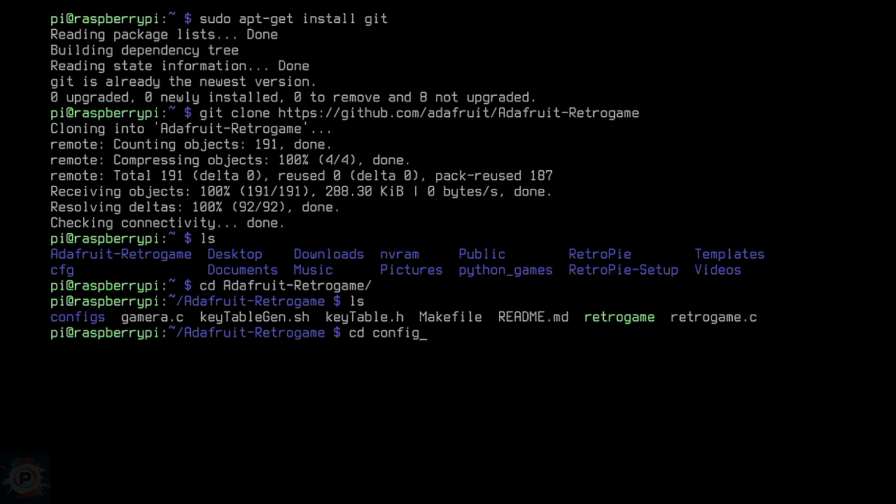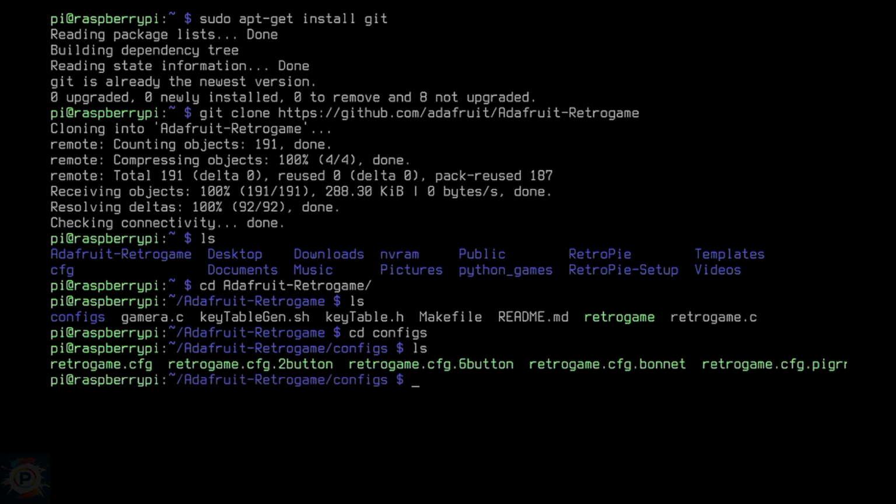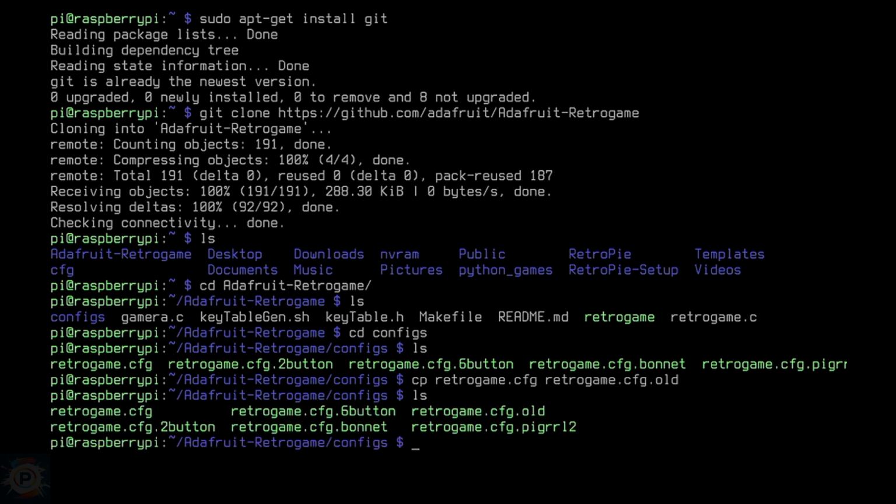In this directory, there are only two files that you need to be concerned with to get your controls working. The first is the retrogame program itself, which you'll need to have running in order for the button presses and joystick movements to be recognized. The second file is in the config subdirectory, called retrogame.cfg. This is where the key presses themselves are defined.